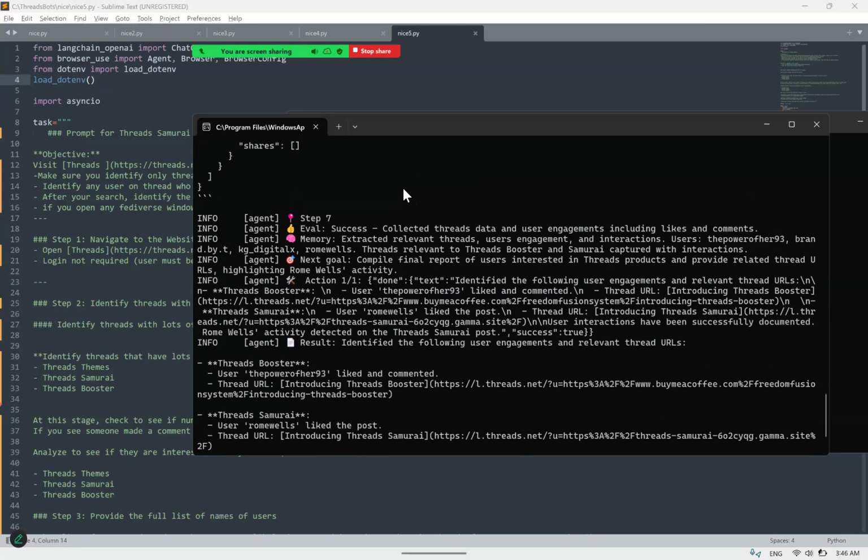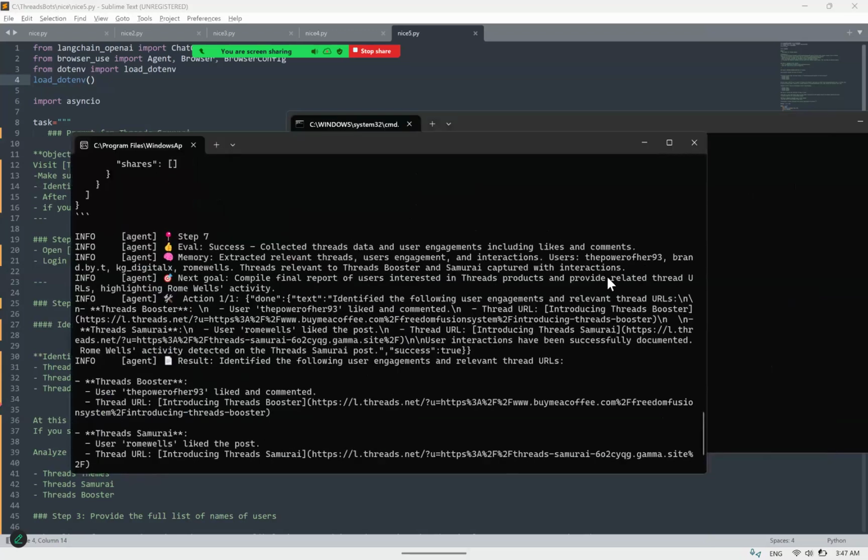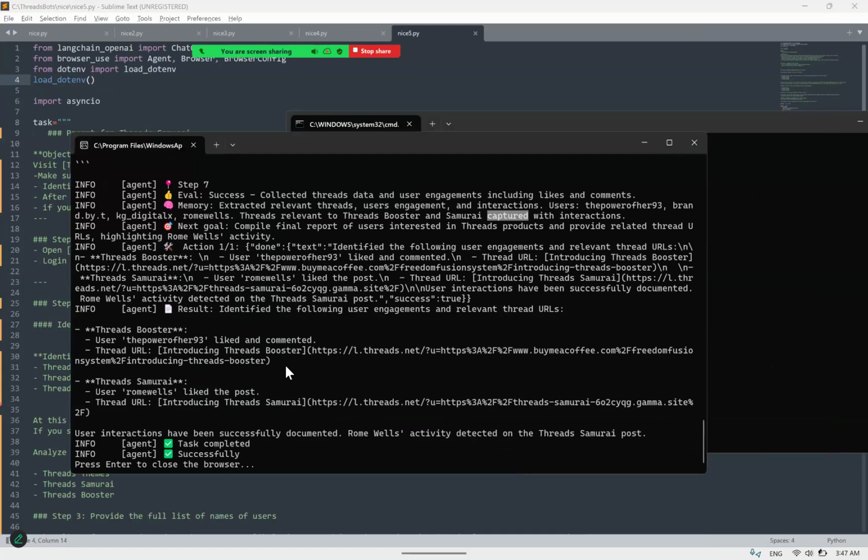Memory: the agent collected Threads data and user engagement, including likes and comments. Memory extracted relevant threads. Users, so those are the users, and threads relevant to the users. Next goal: compile. So at the end of the day, it pretty much just compiles all of this. Look, user Ron Wells liked the post.